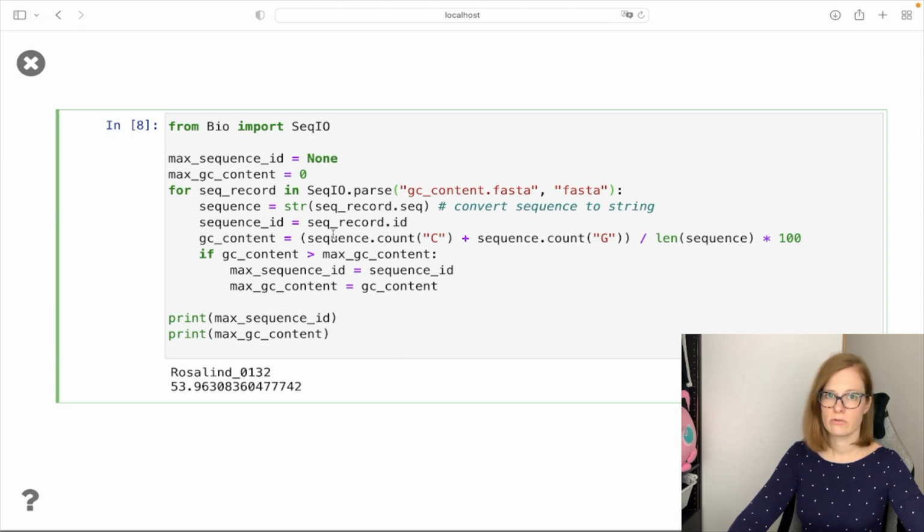For that, we are going to use the count method from strings, which will count the occurrences of letter C in our DNA string and count the occurrences of letter G from our DNA string. We're going to sum them and divide them by the total length of the DNA string and multiply by 100 to get the percentage. Then we are going to check if the current calculated GC content is higher than the previous one. If that is true, we are going to set the current GC content as the max and its sequence identifier as the one which has the highest GC content.